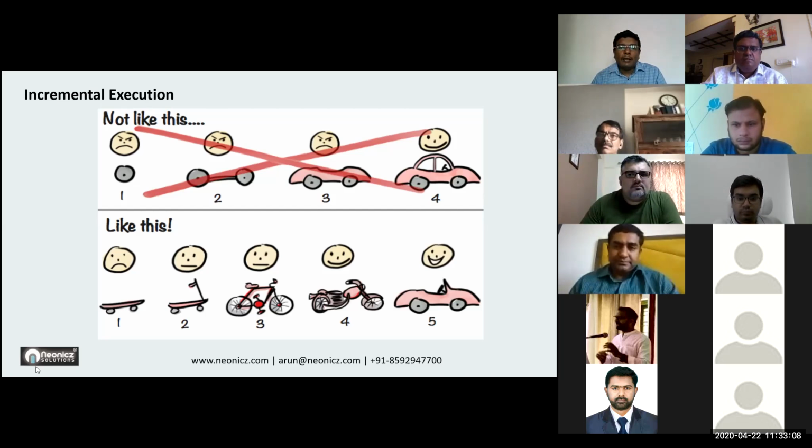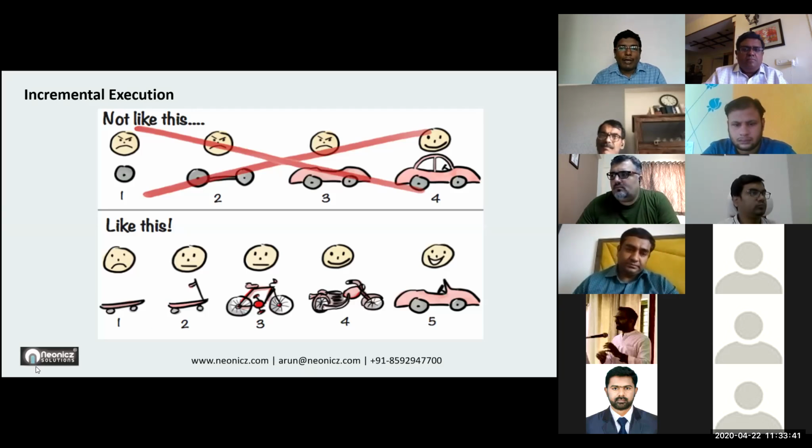Say I wanted to build a car. Here in the incremental model, he's actually going to build a skating machine, then convert that into the next stage like a bicycle, then attach a motor to it so it becomes a motorcycle, and then finally build the end dream, that car. So the incremental model works better than the other approach, where all the time he is not happy. You can see in steps 1, 2, 3 he's not happy, and in the fourth step he's going to be happy.